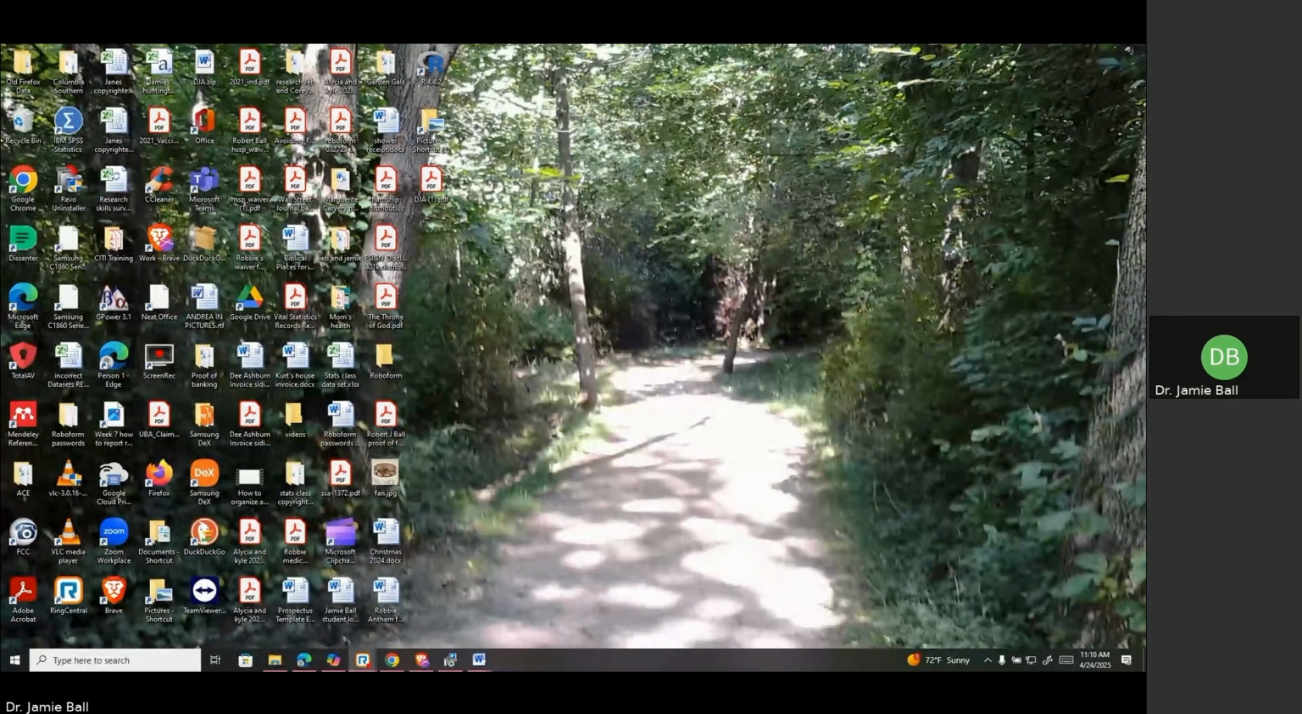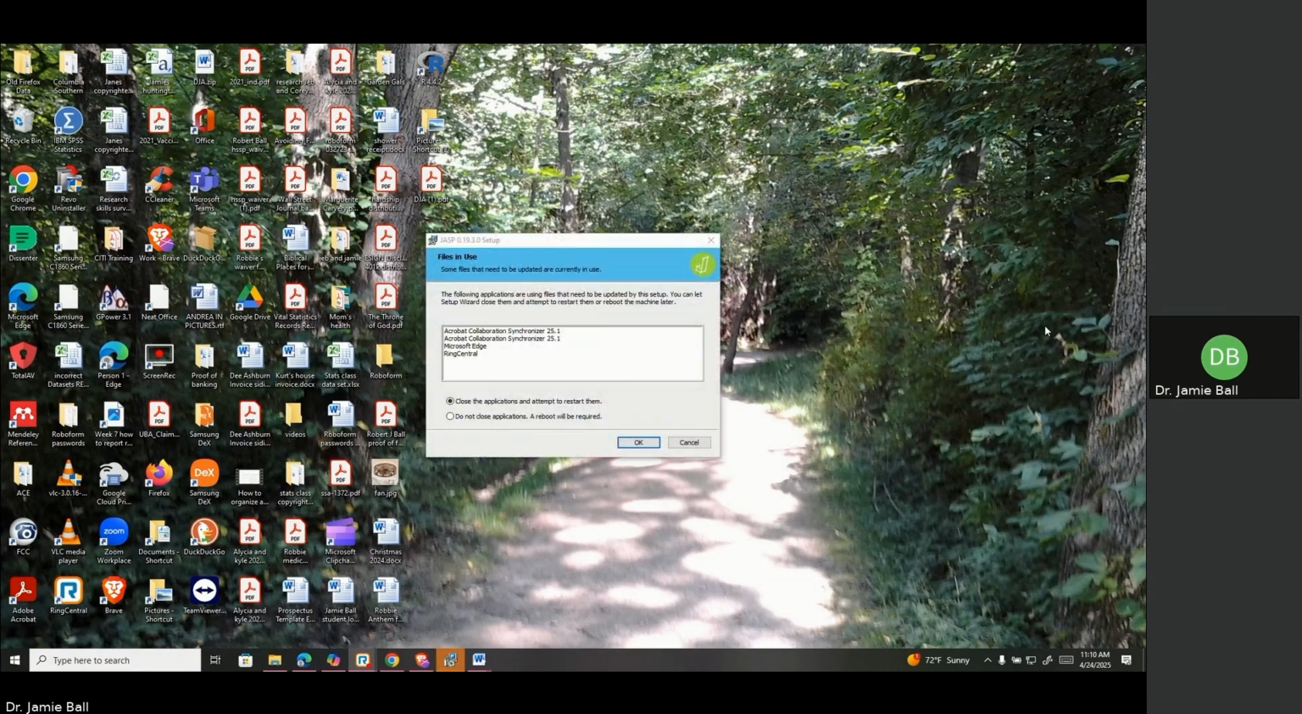Now, I got a message that asked me if I want to allow it to make changes to my computer, which is through my Microsoft Office computer protection, and I hit yes. Now you can see that I have some files in use, and I will need to reboot the computer. So we will continue this in a moment.